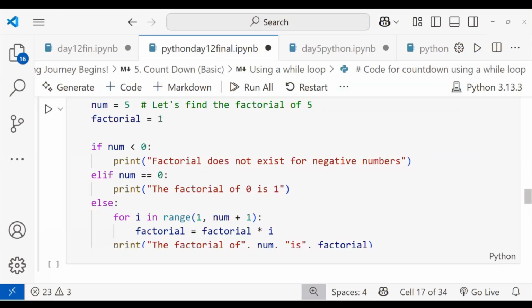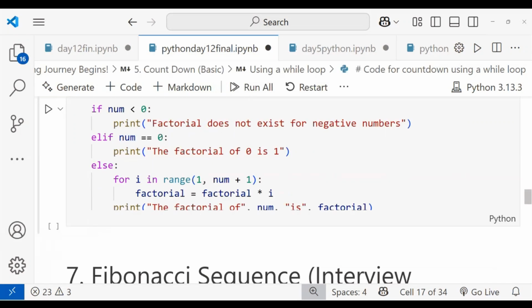So I'm taking 1. Okay, and here, for i in range 1, num plus 1, factorial is equal to factorial into i. i is nothing but your iterating variable, starting from the starting value up to what you have given here, 5. That is 5 plus 1. Why am I taking 5 plus 1? Your top value should always be plus 1. So up to 5, that is num plus 1. It will do factorial into i until the range ends. Then it will print the factorial of num is factorial. Like that. Wait a minute.